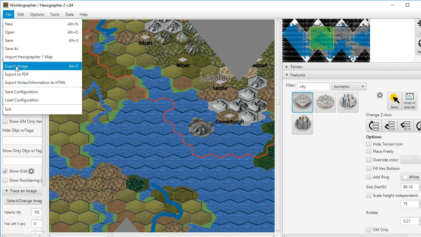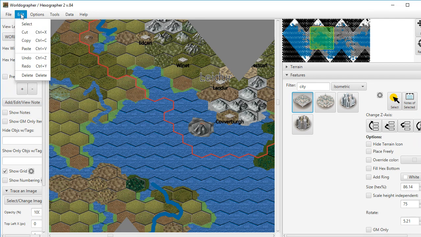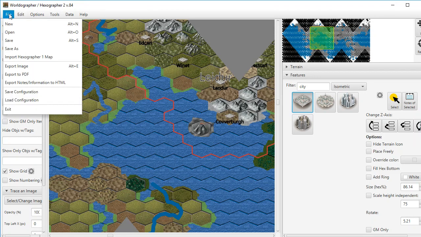And then if we move on to the file, we also have the select, cut, copy, paste. So if you want to move a section, a continent, you could select it and move it. Another feature that we'll get into in another tutorial. Over here though, on the file menu, new, we've already gone over. Open, save, those all match up what you'd expect. Importing a Hexographer 1 map.